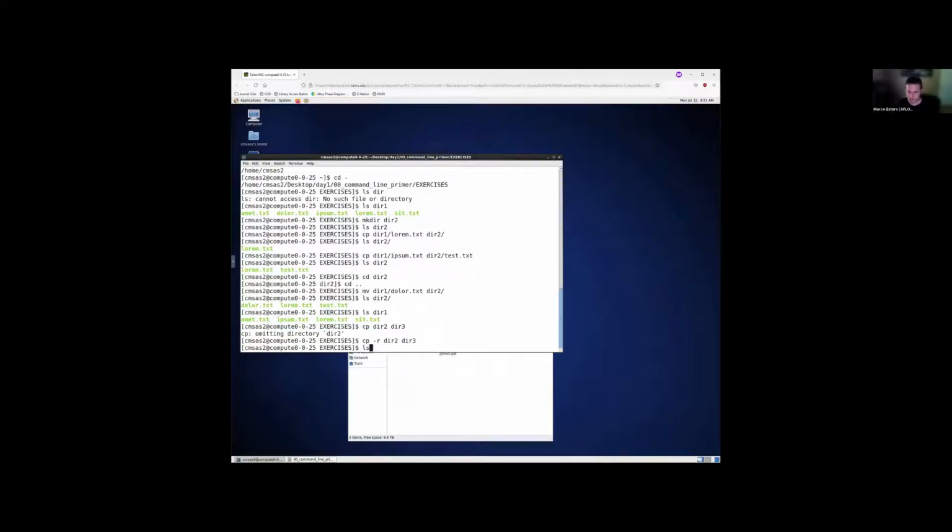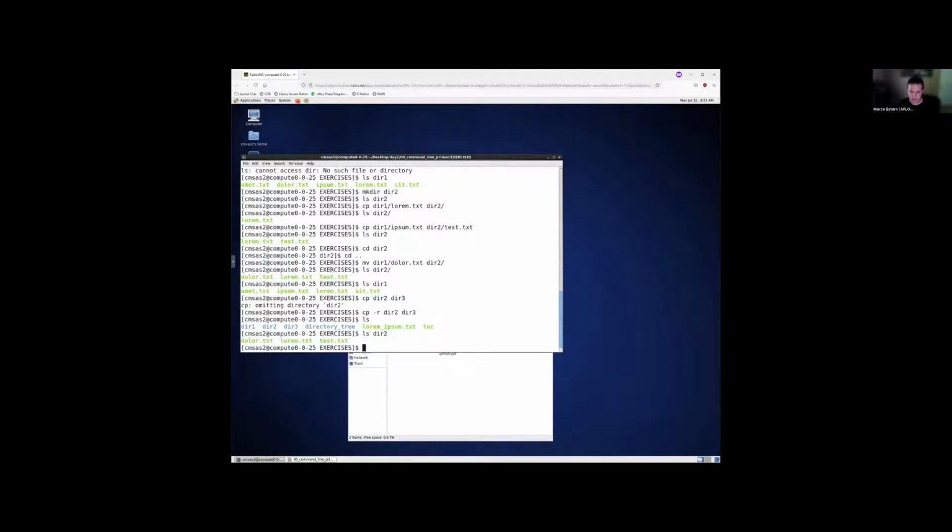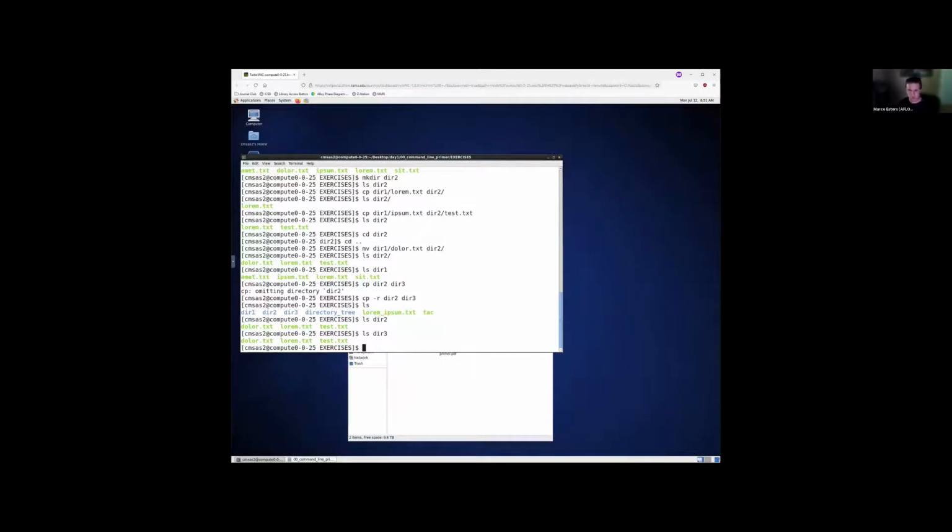Let's make sure that I was not lying to you. Here you see dir1, dir2, and dir3. And let's compare the content. You see the 3 files that we have in dir2, and the same files are also in dir3. So cp for copying regular files, cp -r for copying directories. If you ever see the message omitting directory, it's because you didn't use the -r option.